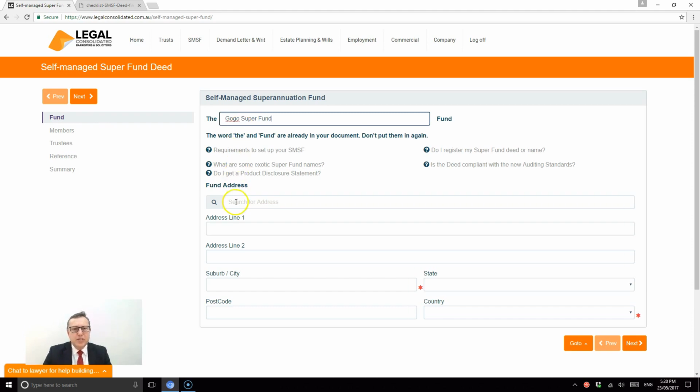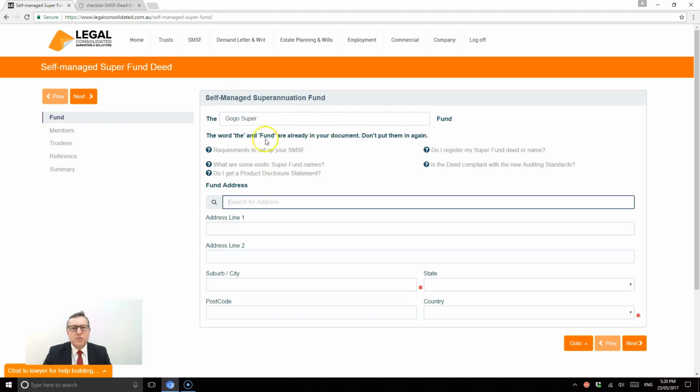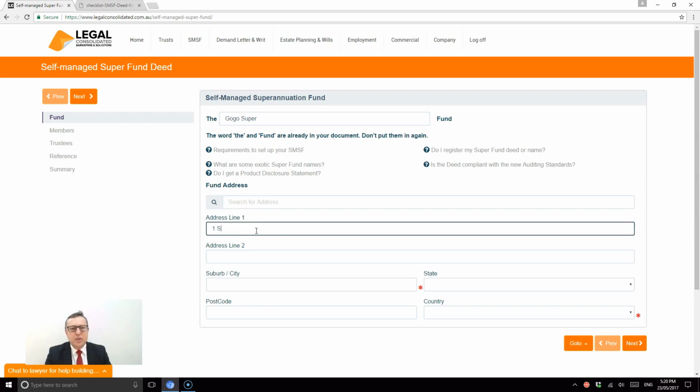Now notice what happens here. As I come out, the word fund goes because the words "the" and "fund" are already in the document. And you can see that we go overboard to make sure that the logic flows are tight so that you get a correct document.